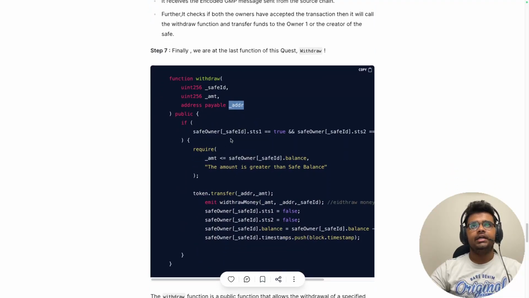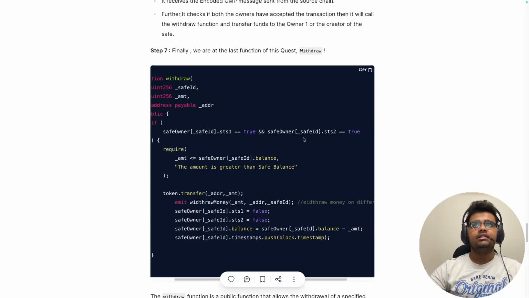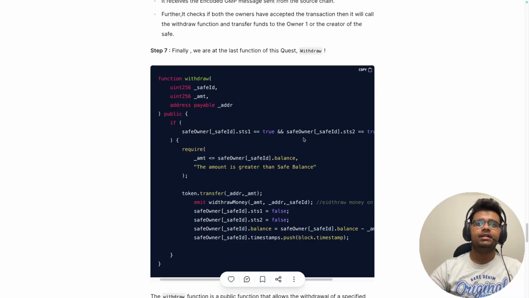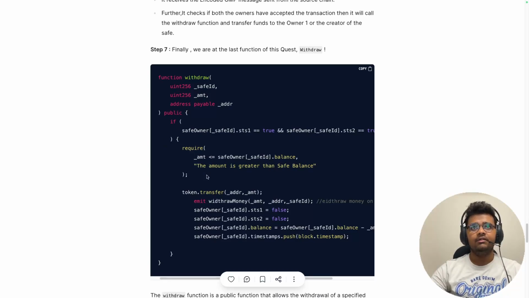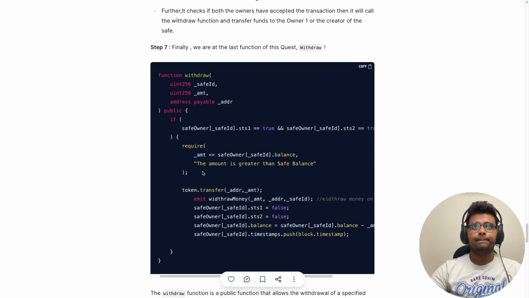So here we are checking if the owner who is calling the particular withdraw function is one of the owners or not, and if the signing status of the particular safe is set to true or not. So let's say if one safe owner has accepted a transaction but the other hasn't, this transaction won't go through, it will be reverted from here itself and it will give an error.